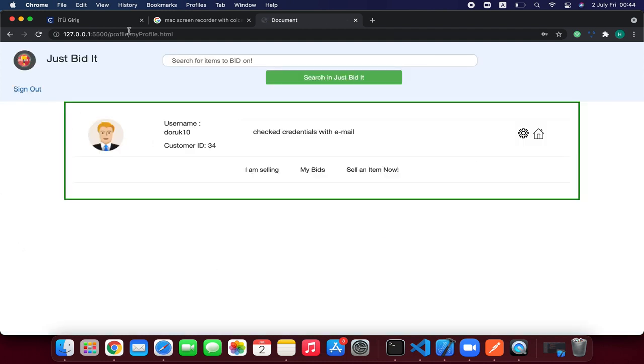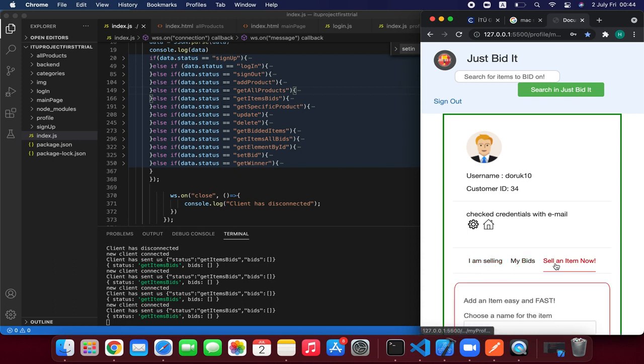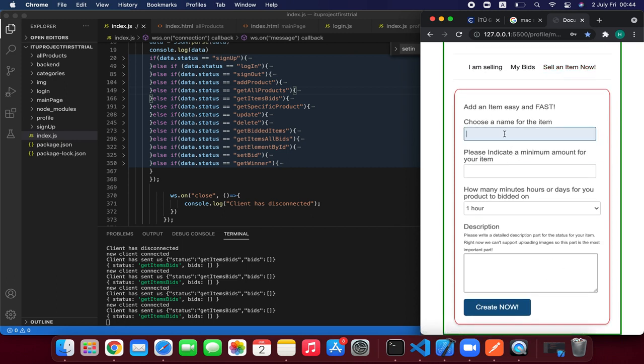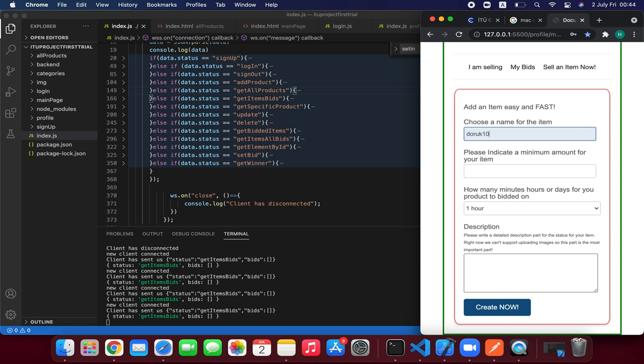Okay, this is our profile page. As you can see, it is responsive. Now I'm not selling anything, so this is empty. My bids, I have no bids right now. This is empty, and there is a sell an item section. So let's choose a name for our item. Dork10 first item, let's say.